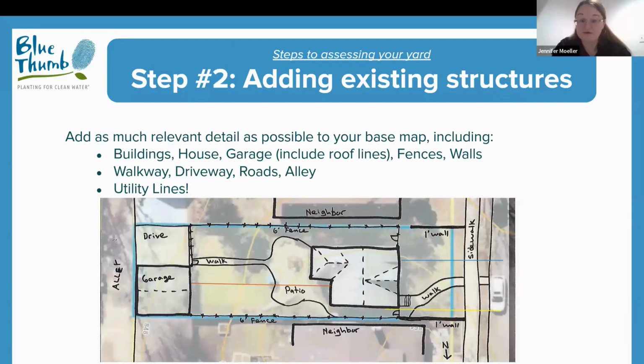The biggest piece is going to be your structures, things that are not going to move. So you want your house, any impervious surfaces like your walkways, your patios, sidewalks, even streets, where all of those are in conjunction with each other. And especially retaining walls. Retaining walls will also influence how all of your different opportunities can come together. Another big piece is utility lines, and we'll jump into more specifics on that a little later too.